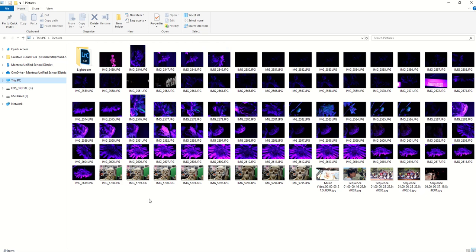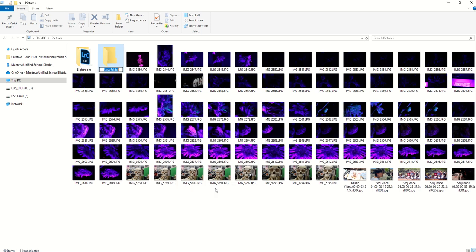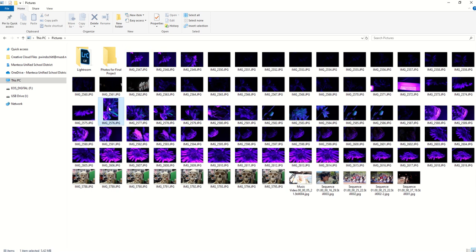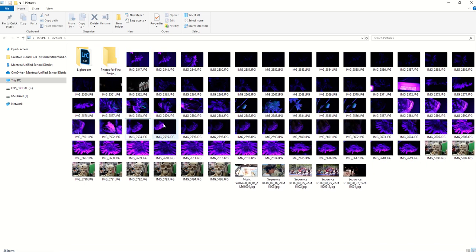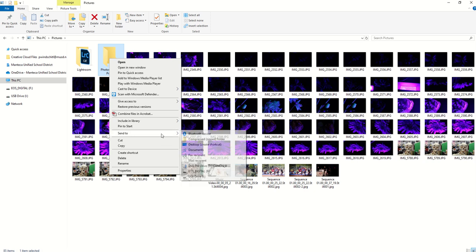All right, and here's how to add files to a zip folder. What we'll do is we'll right click and create a new folder right here, and we will name that whatever we want to. So I'm gonna call this Photos for Final Project. From there, I'm gonna move the files that I want into the zip file, into it, until I have all of them in there. From there, I'll right click on this and go Send to Compress Zip.